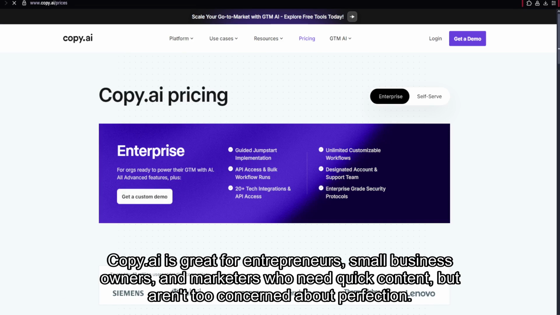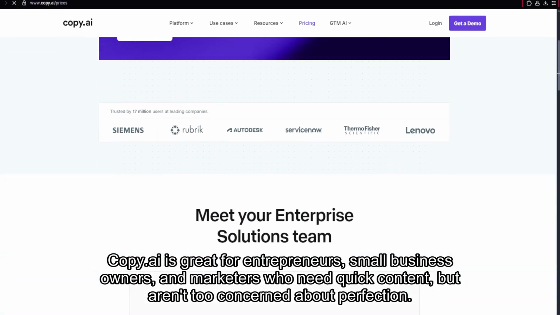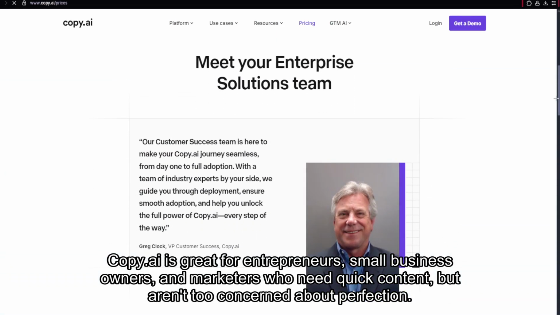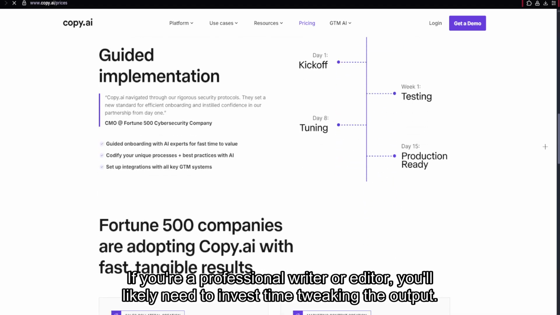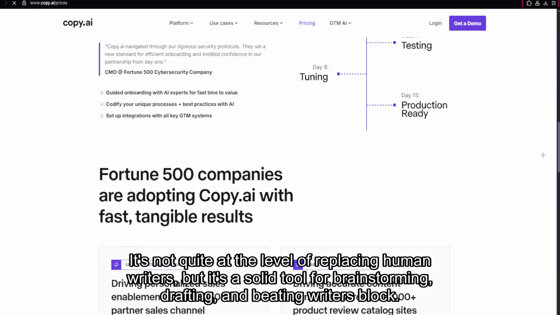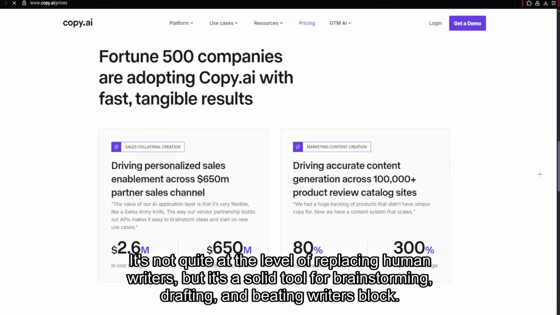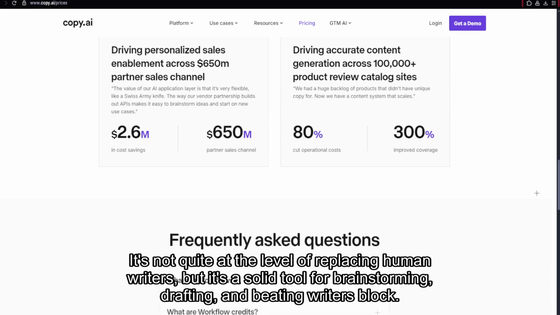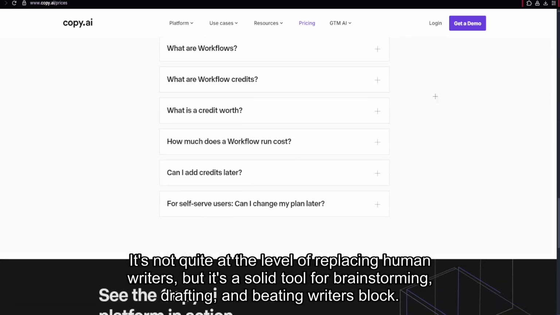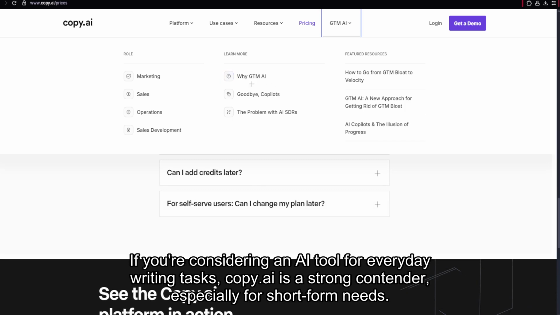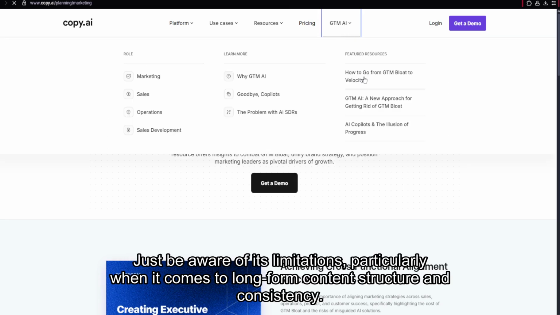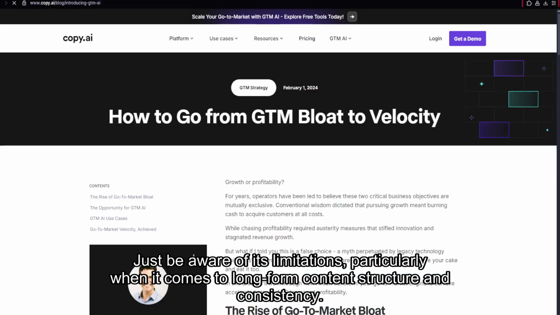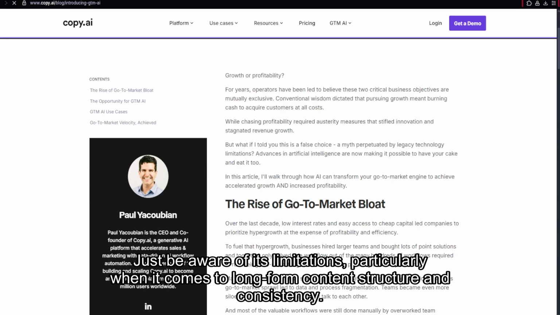Copy.ai is great for entrepreneurs, small business owners, and marketers who need quick content but aren't too concerned about perfection. If you're a professional writer or editor, you'll likely need to invest time tweaking the output. It's not quite at the level of replacing human writers, but it's a solid tool for brainstorming, drafting, and beating writer's block. If you're considering an AI tool for everyday writing tasks, Copy.ai is a strong contender, especially for short-form needs. Just be aware of its limitations, particularly when it comes to long-form content structure and consistency.